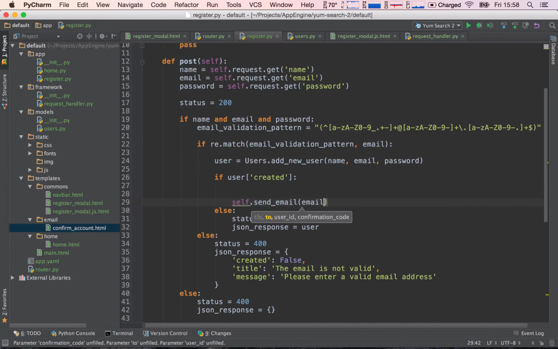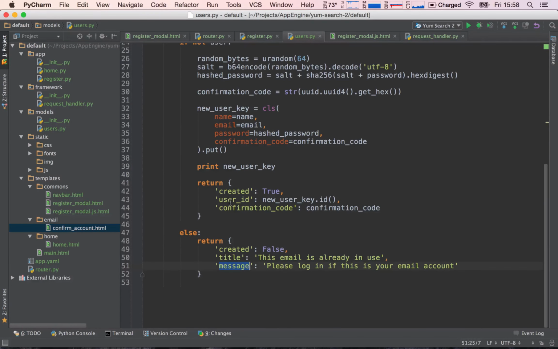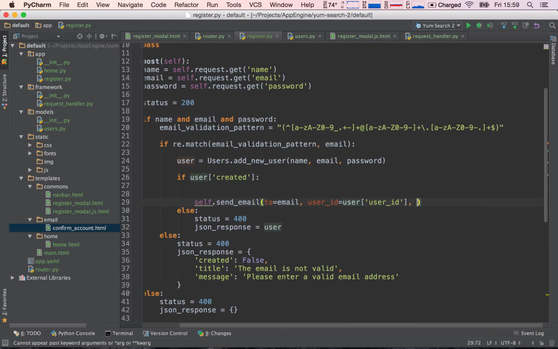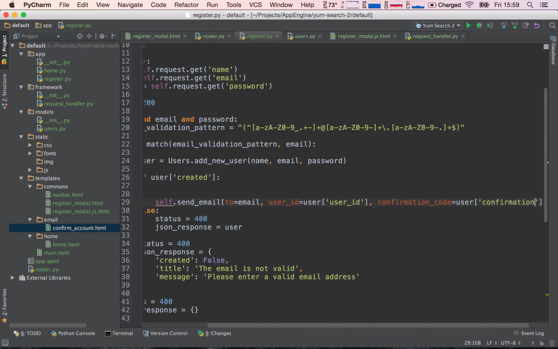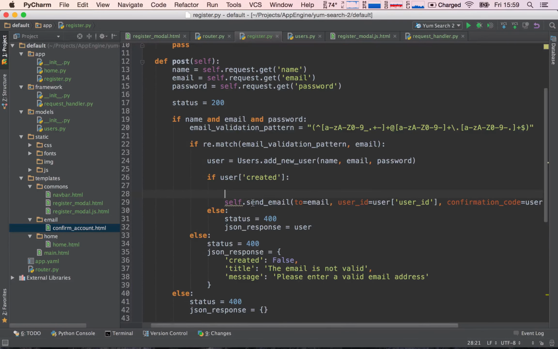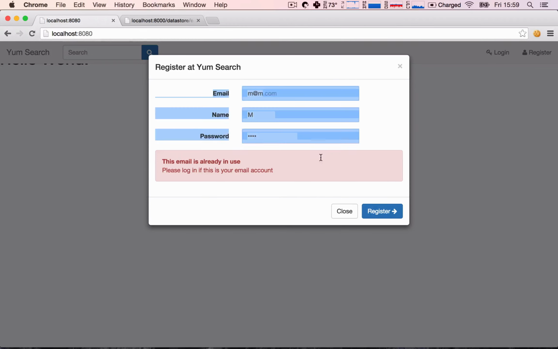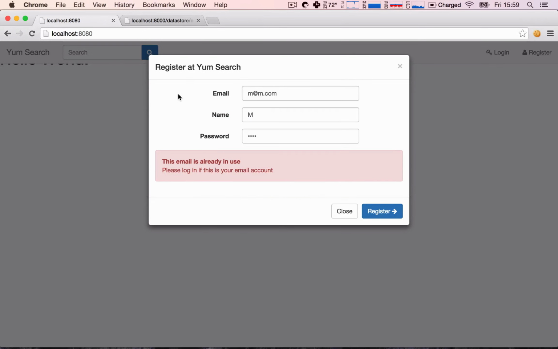So the to will be equal to email, user ID will be equal to user ID, because the key, remember, the key is here user ID, and the confirmation code is also going to be user confirmation code. Okay, but in the meantime, let's send out a template to our modal so that this entire HTML is changed.